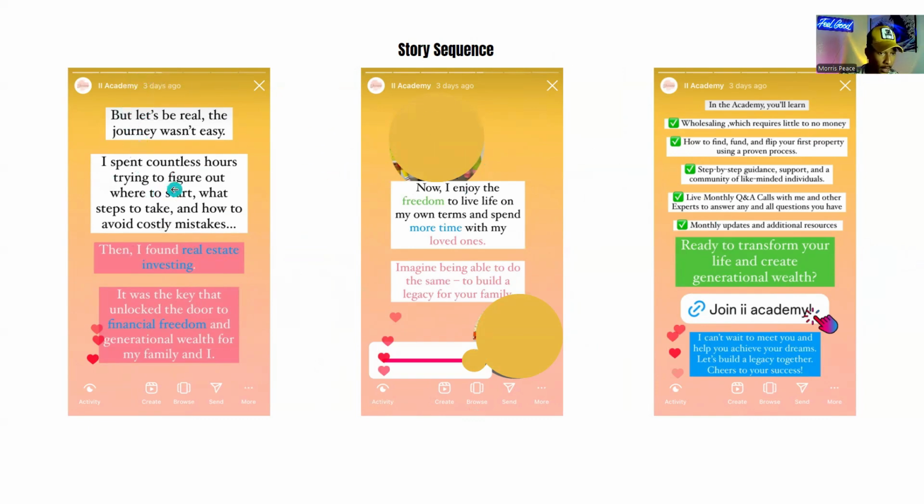So the fourth slide, but let's be real, the journey wasn't easy. I spent countless hours trying to figure out where to start, what steps to take, and how to avoid costly mistakes. Then I found real estate investing. It was a key that unlocked the door to my financial freedom and generational wealth for my family and I. So we're getting engagement here.